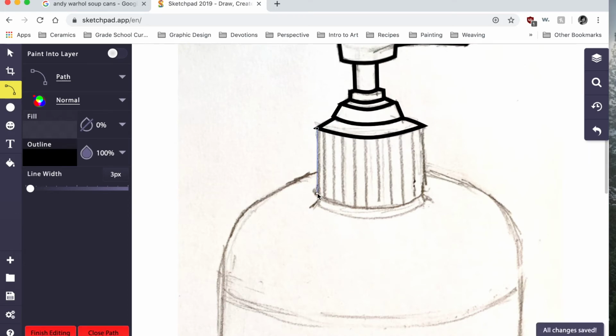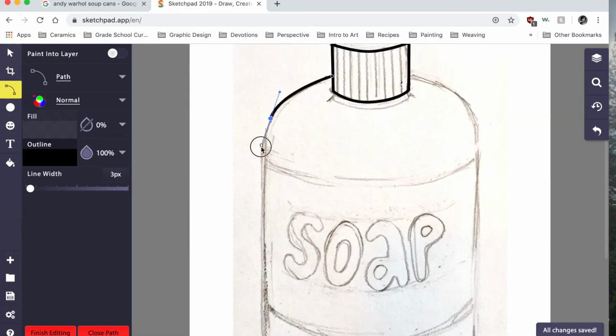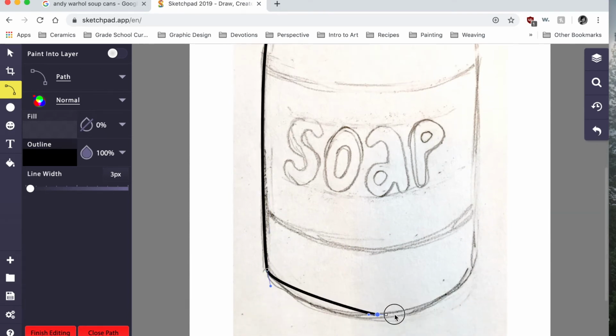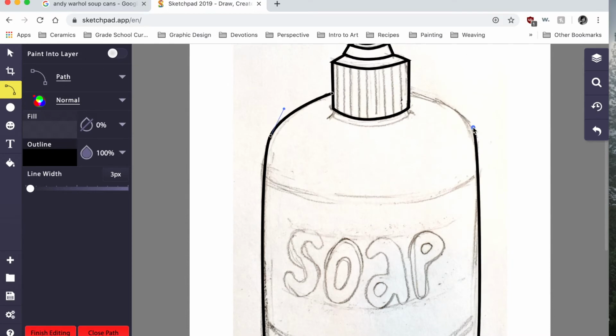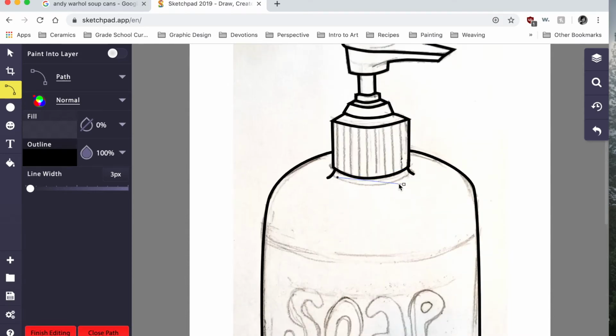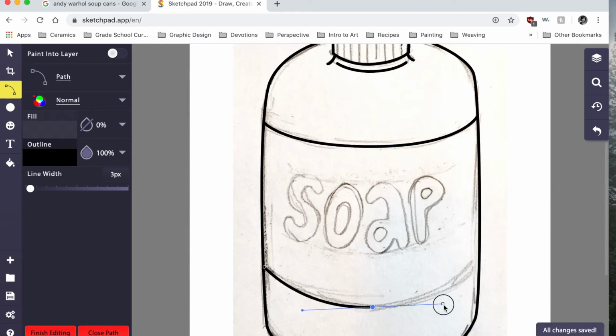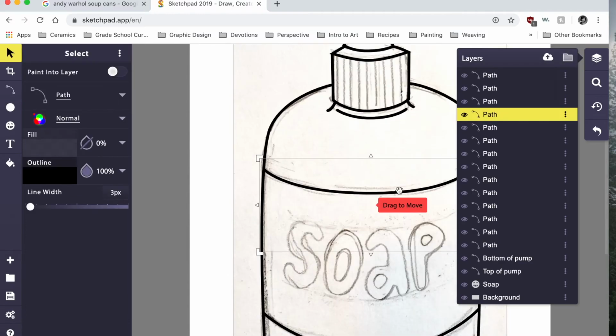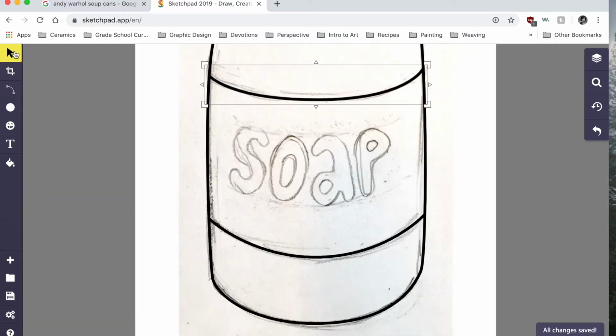If there's something you don't like, you can always click undo. I didn't like how that curve was, so I'm going to experiment with just curving down here, see if I like that better. It does take a lot of just experimenting and practicing to get a feel for how the mouse works and how everything works.